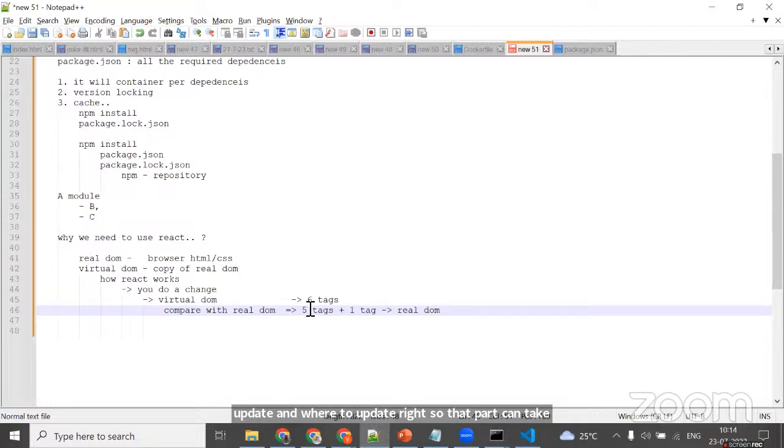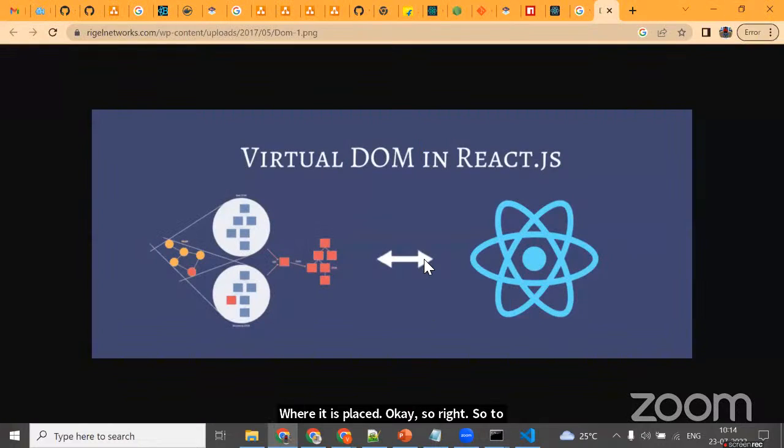Sir, one question. The virtual DOM object, where is it placed? To answer your question, when you install create React app, what gets installed? The JavaScript dependencies. Those JavaScript dependencies internally create an object of your DOM, in your browser only. It will create a copy in your browser and start working on it. Got it?